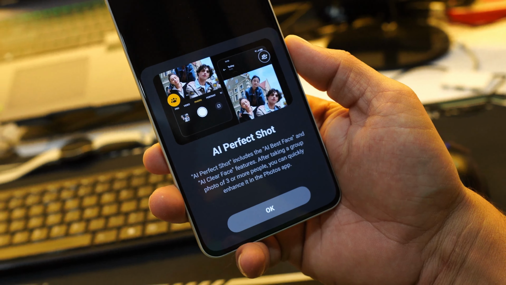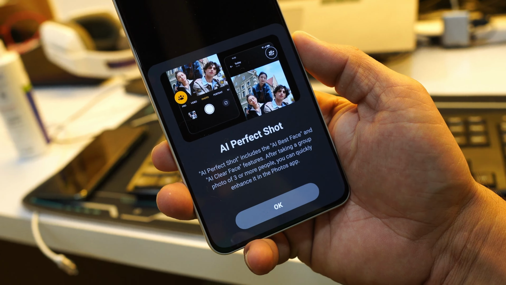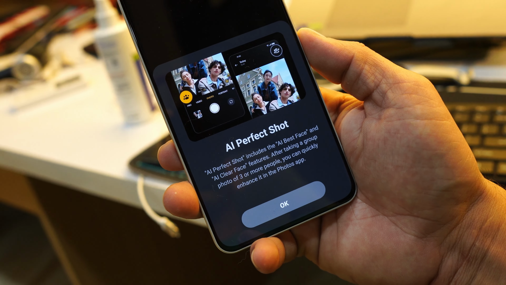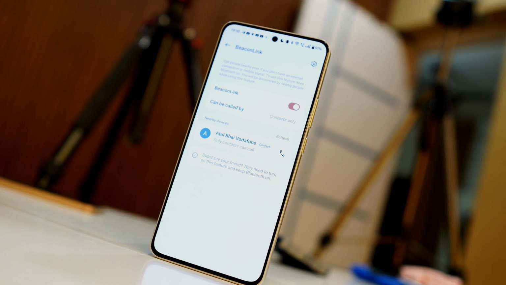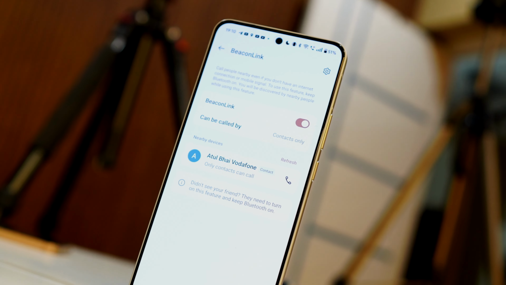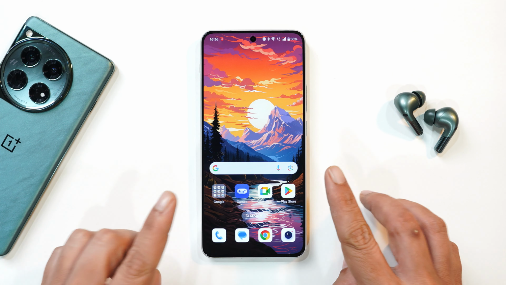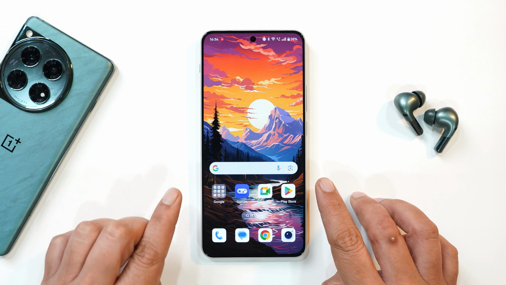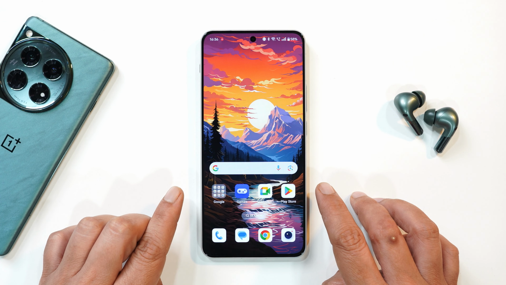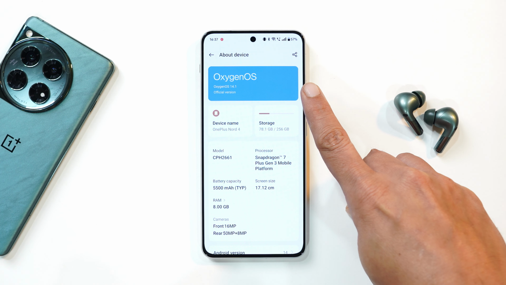So we all are aware that nowadays every brand is working to get the best AI features on their devices. Today in this video we'll talk about all the AI features that OnePlus has added on their smartphones. So now without wasting any more time, let's get started. In our case I'll be using OnePlus Nord 4 because this is the only device which has maximum AI features and this is the only device officially running OxygenOS 14.1.